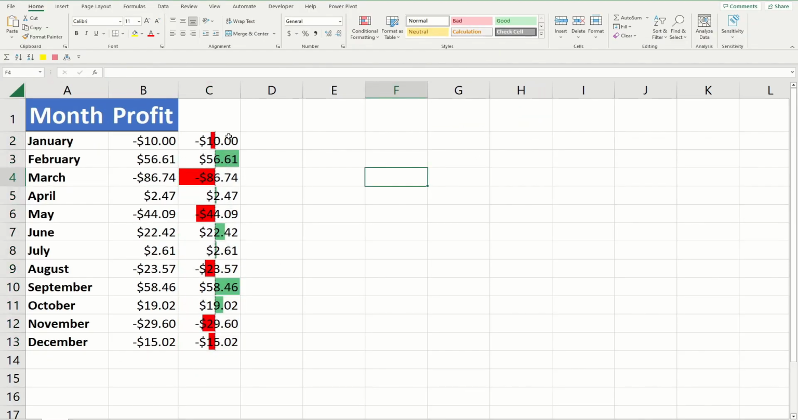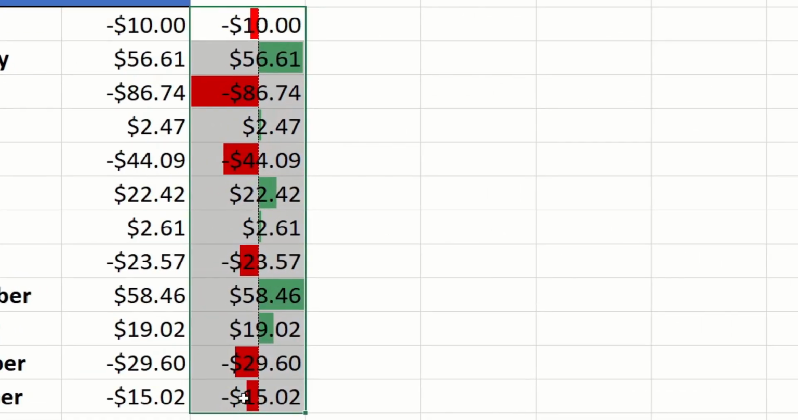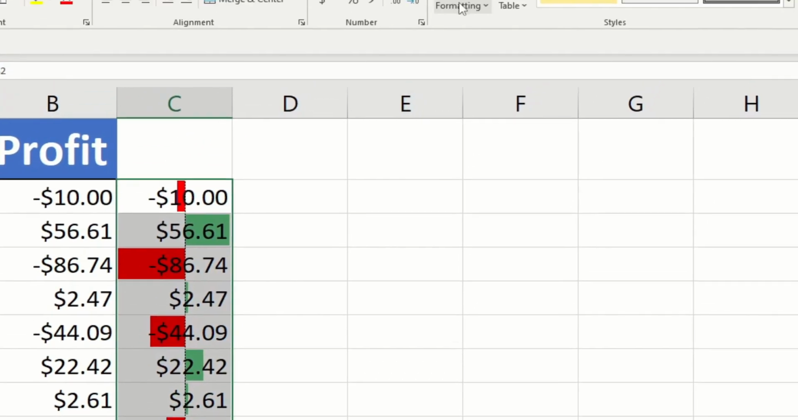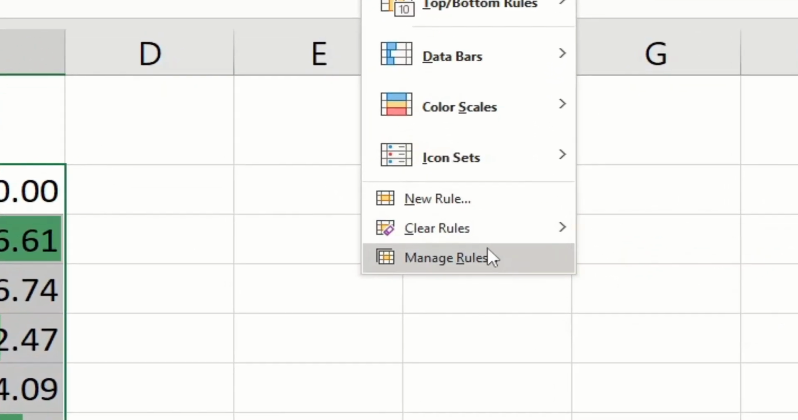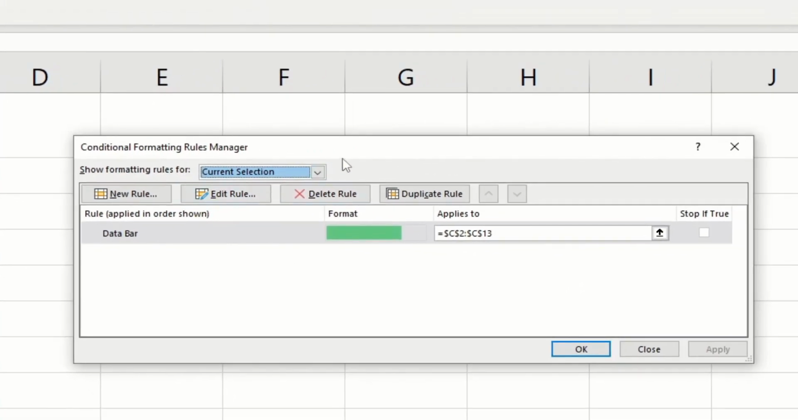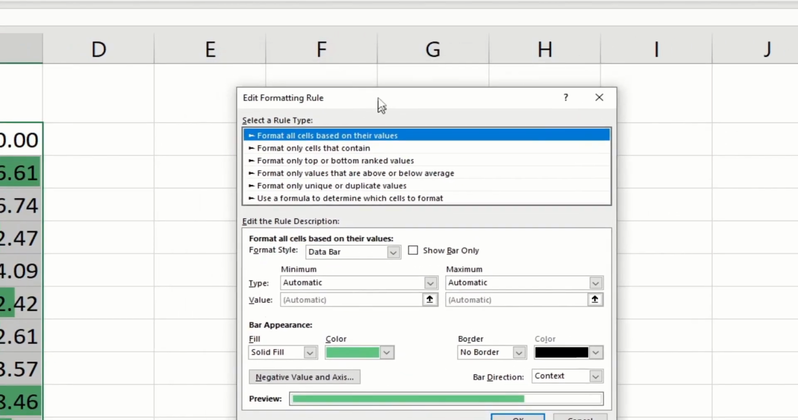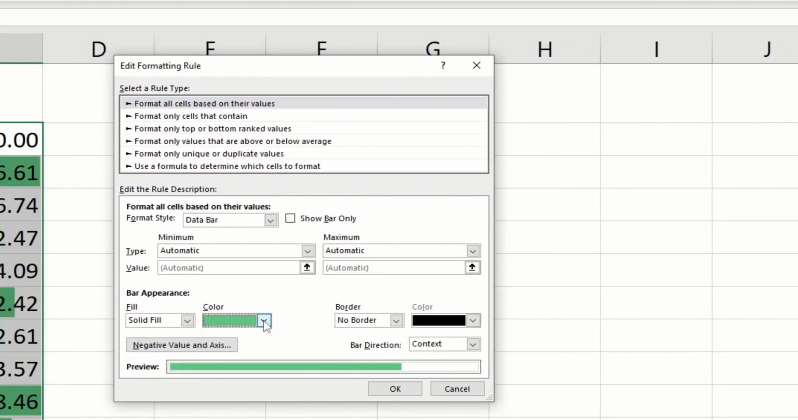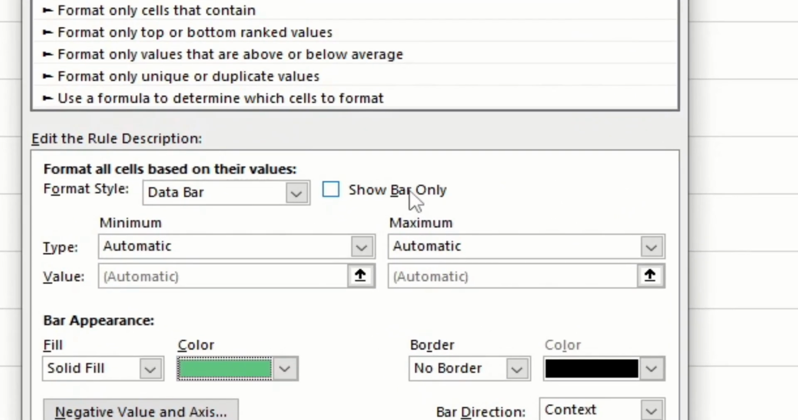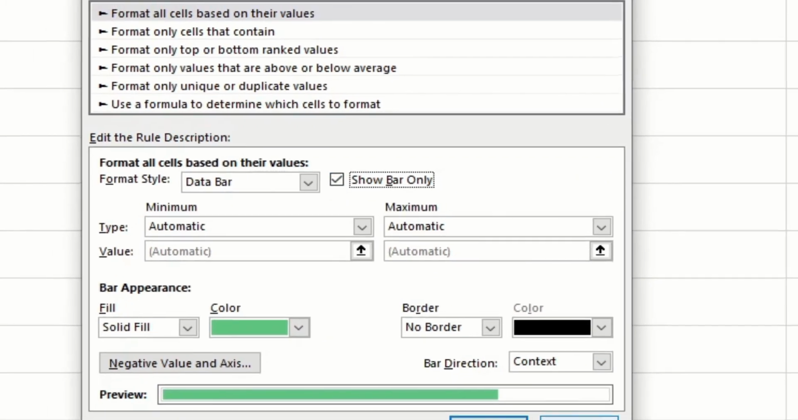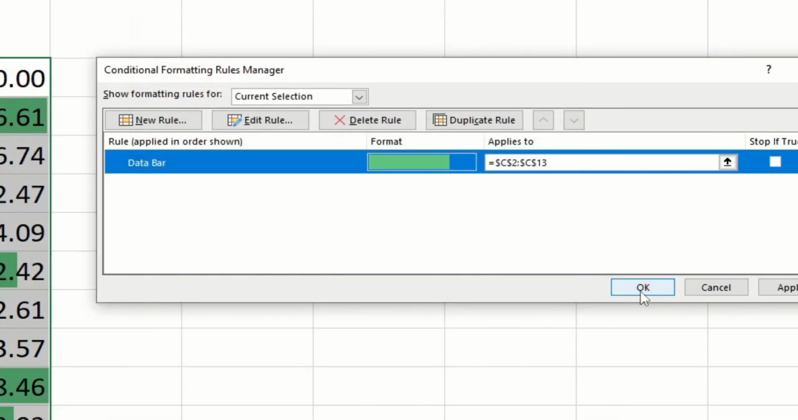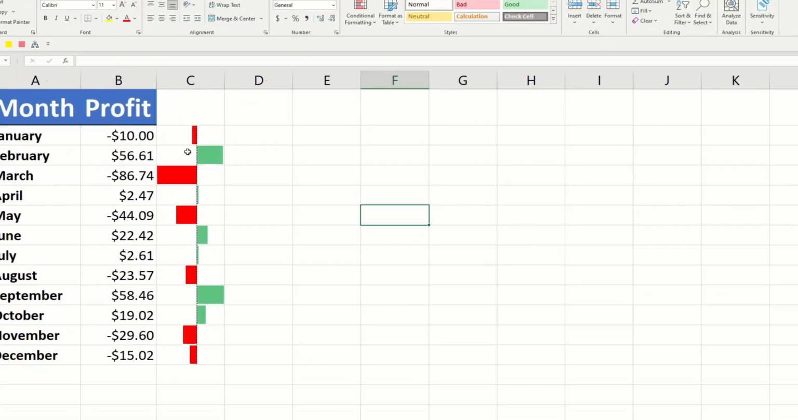And this is gonna show the bars over the numbers again, but this time we're gonna highlight the numbers and then go to the conditional formatting tool, go to manage rules, and then it's gonna open a new window. And from here, you click on edit rule. And then it's gonna show you another window where you can change the color. But in this video, I'm just gonna stick with the default ones. And I'm just gonna go to the option that says show bar only, and I'm gonna select on that. And now if you click on okay, and you click on okay again, then it only shows the bars and not the numbers.